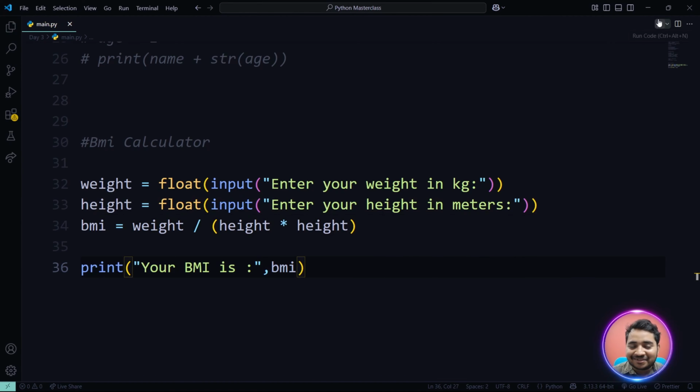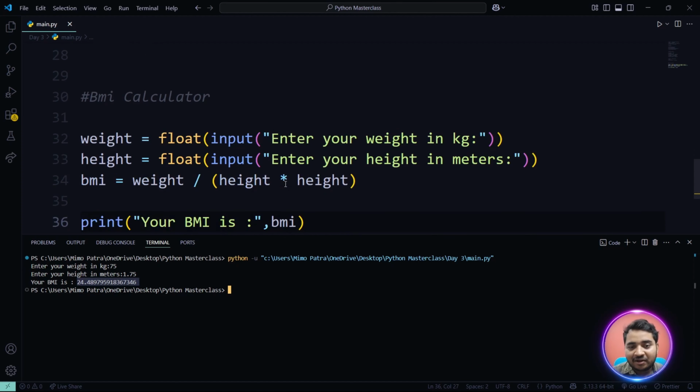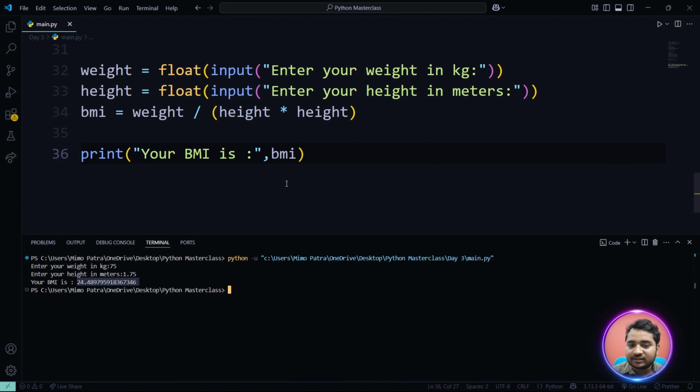Okay, let's run this now. So it's asking me for the weight. I can just assign that, hey, 75 is the weight, and meters, I can just say 1.75 meters. And it's giving me your BMI is around 24.48. Yeah, like it's very huge, right? Now, if it is very huge, how will you reduce it? How do we reduce it to maybe a particular certain type, right?